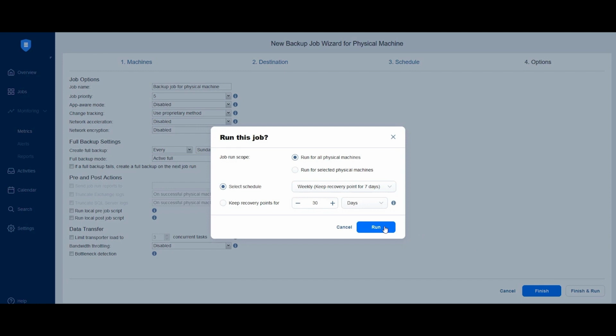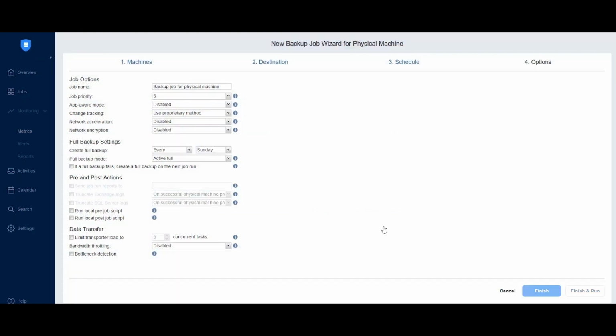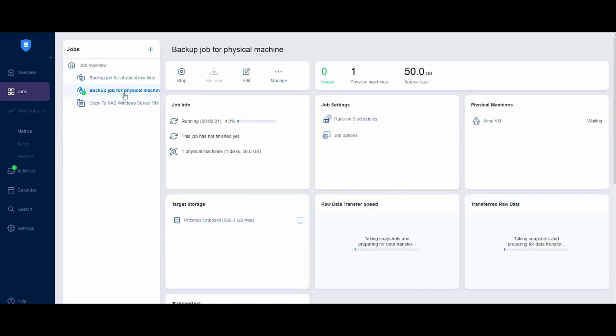The Proxmox VM data backup job is now in progress. You can monitor the data transfer from the Jobs dashboard. The job has been completed successfully, and you can now recover the full VM dataset or specific items from the created backup. And that concludes our how-to video.